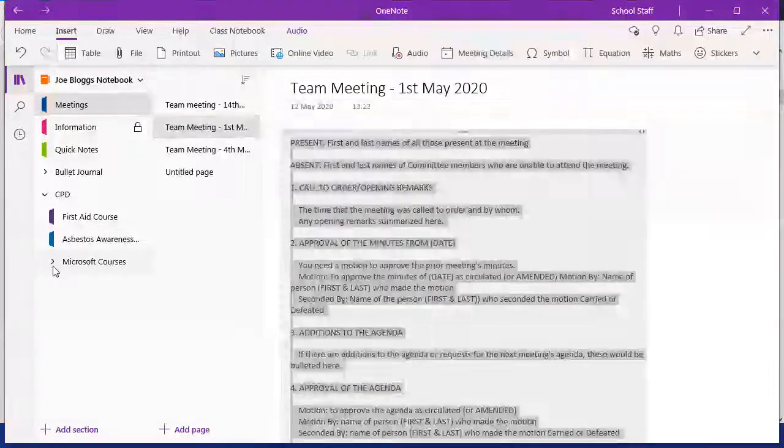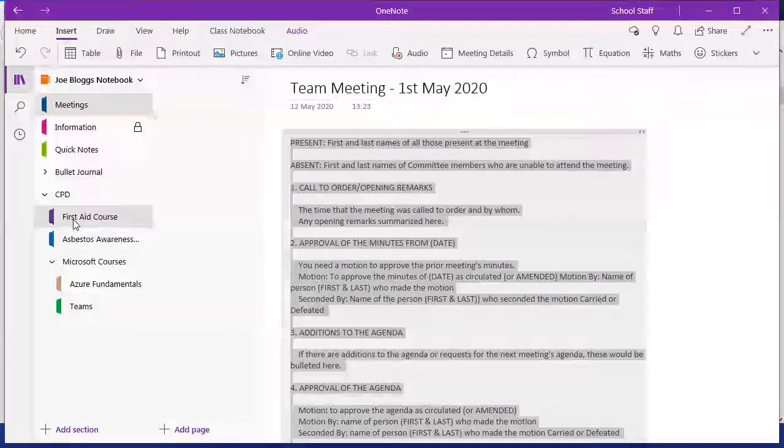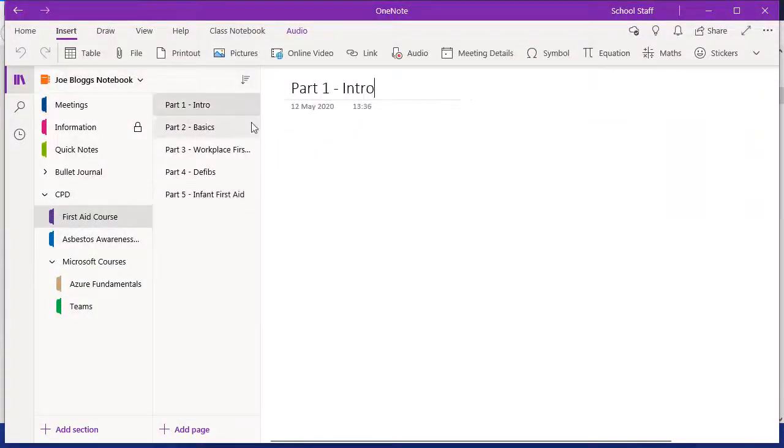I've actually then done a subgroup within there. So I've done another section group, which is the Microsoft courses. So as you can see, what I've done here is I've said, okay, we all have to do these CPD courses. So I've done a section for each course. So first aid course, and I could have all my notes there. Asbestos awareness course, I could have all my notes there. And then I've broken it down. So I've got the Microsoft courses. So there's the Azure fundamentals. I could have all the pages there, and there's one on Microsoft Teams. I could have all the pages there.